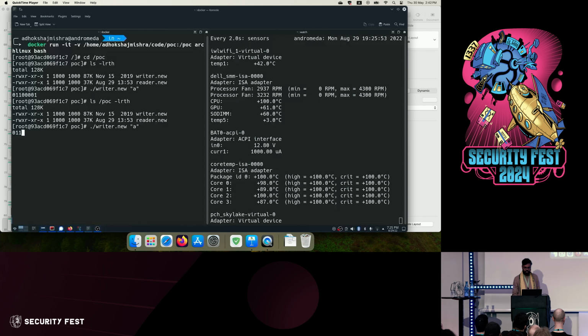95, 100, 72, going down 70, 69, 68, back to 100, back to 75, and so on. So these two parts of the demo are here. Nothing else is shared, and yet I am able to leak data between two containers which are on the same host.